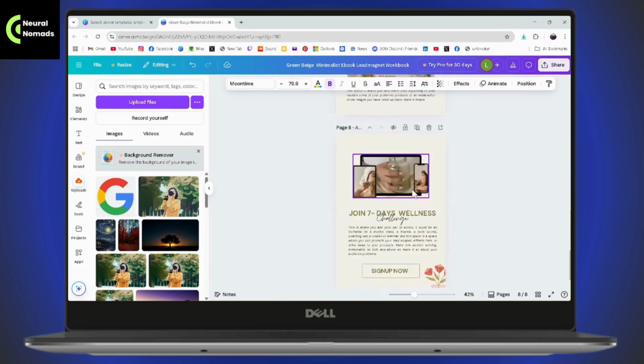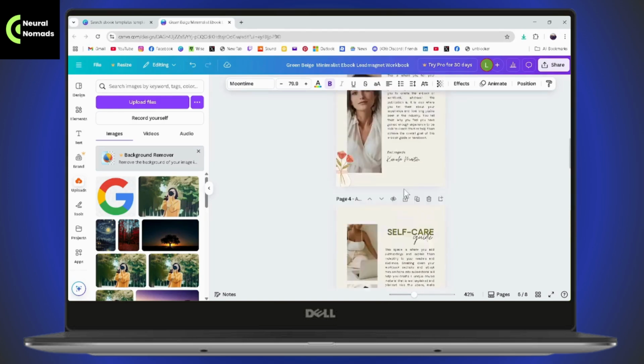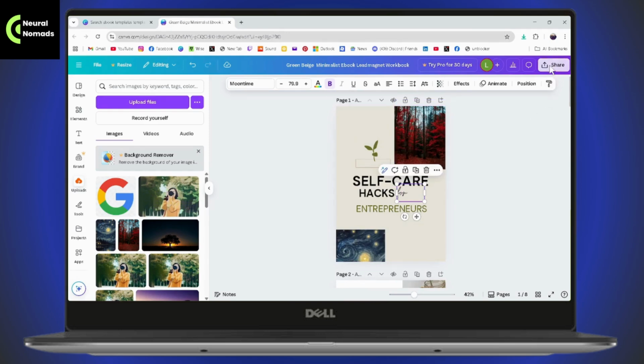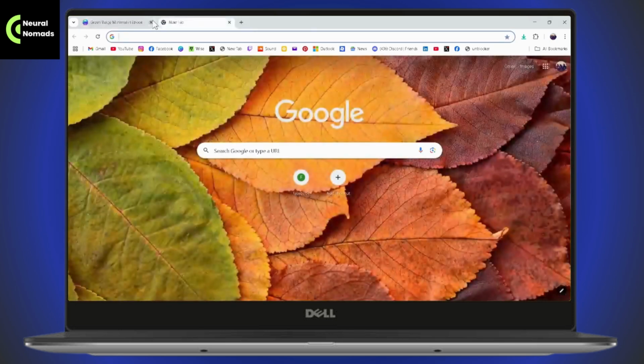and in this way you can create an ebook. Once you've edited all of these, you can also add some pages if you want to, or once you're done, you can go with share, which is on the top right, and download it. That's it.